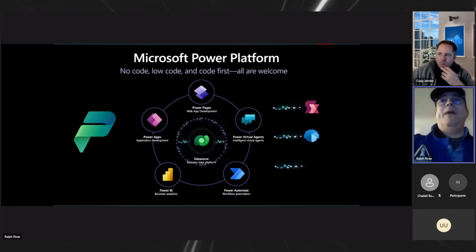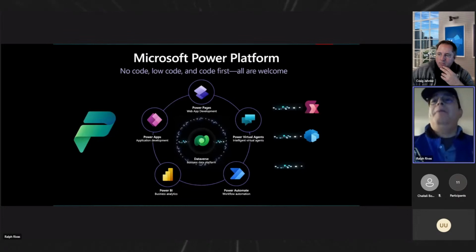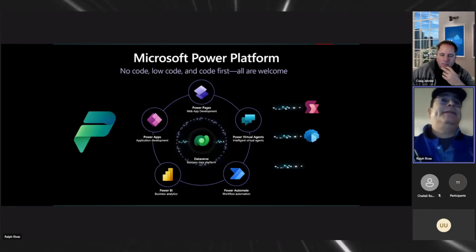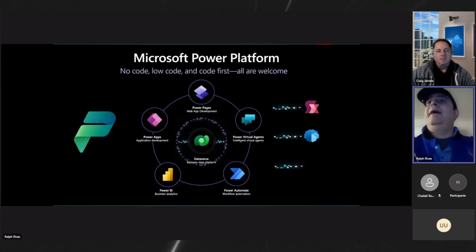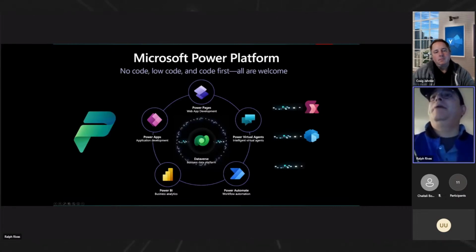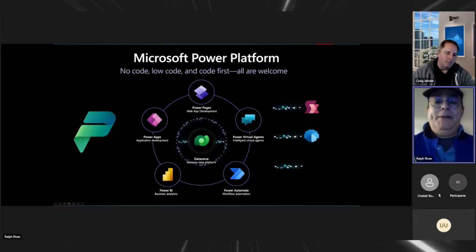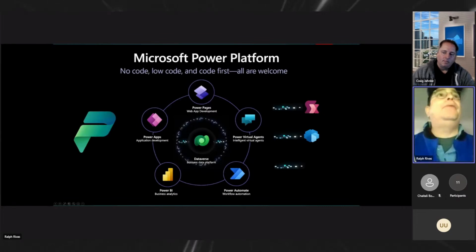Power Pages, essentially web development to give you apps via just a web portal. Power Virtual Agents, the bots area. Power Automate is the flows. Power BI Analytics. Power Apps, of course, that's when people think Power Platform, they usually think Power Apps, and we'll go through that. And then we have a few other supporting apps here on the side, and we'll see what those are at a different point.